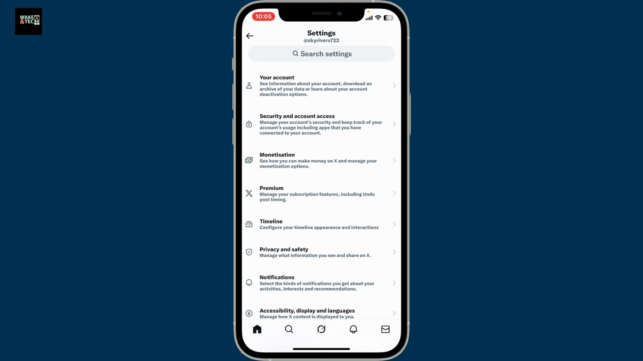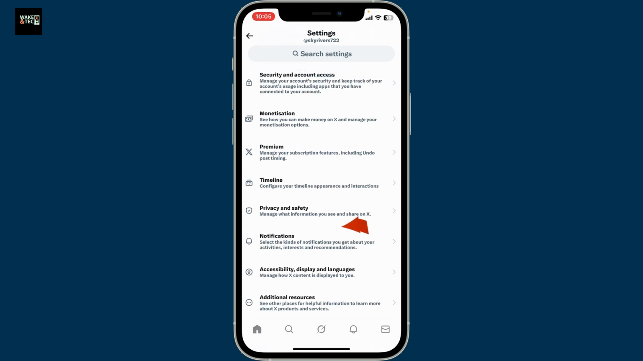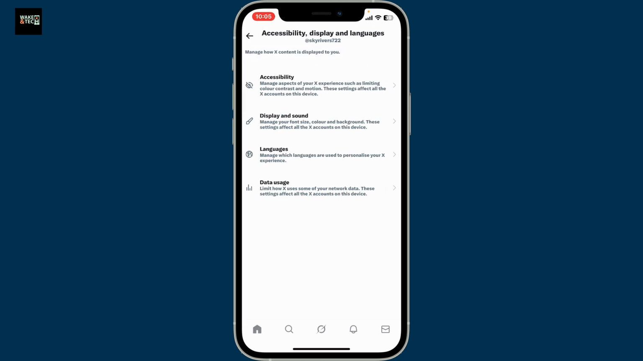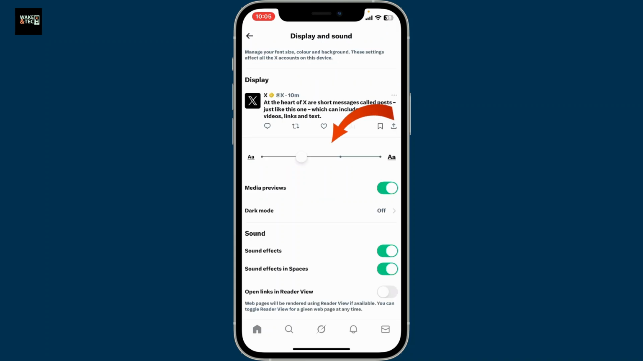Under Settings and Privacy, scroll down to Accessibility, Display and Languages and tap on it. Under the option, go ahead and select Display and Sound. Now, under Display, you will see a slider.